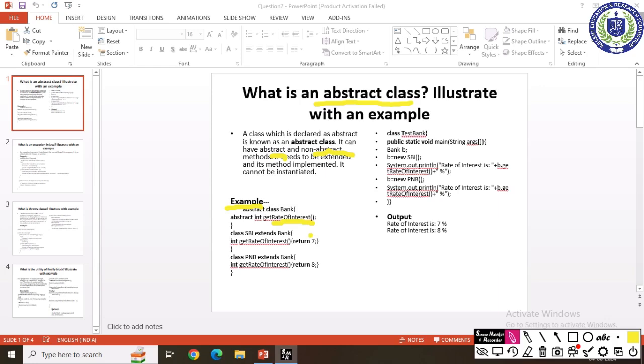Class SBI extends Bank. This line defines a subclass named SBI which extends the Bank class, meaning SBI inherits from Bank. The int getRateOfInterest method returns 7. Inside the SBI class there is a getRateOfInterest method which overrides the method of the same name in the Bank class. In this implementation it returns the interest rate specific to SBI, which is 7%.